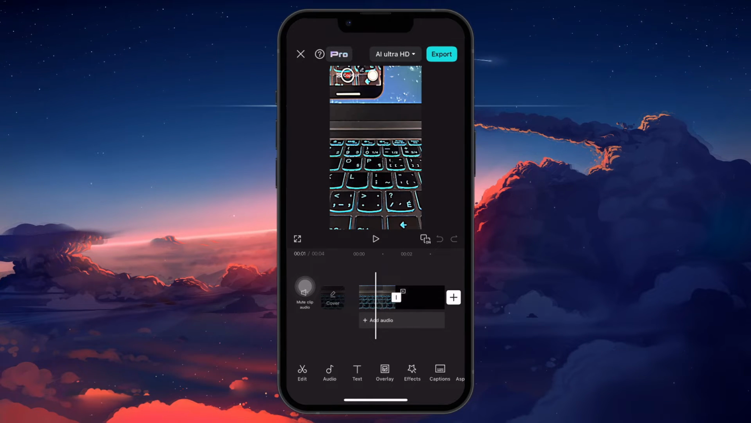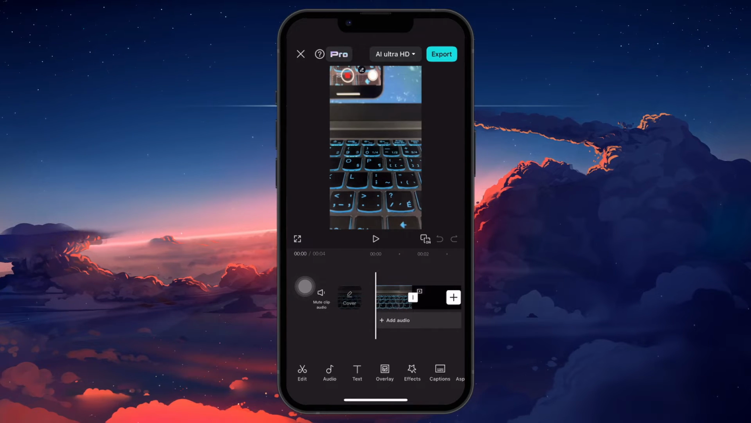add audio. Before adding the music, make sure the white timeline cursor is placed exactly where you want the song to begin. In most cases, you might want the music to start from the very beginning of the video, so place the cursor at the start.